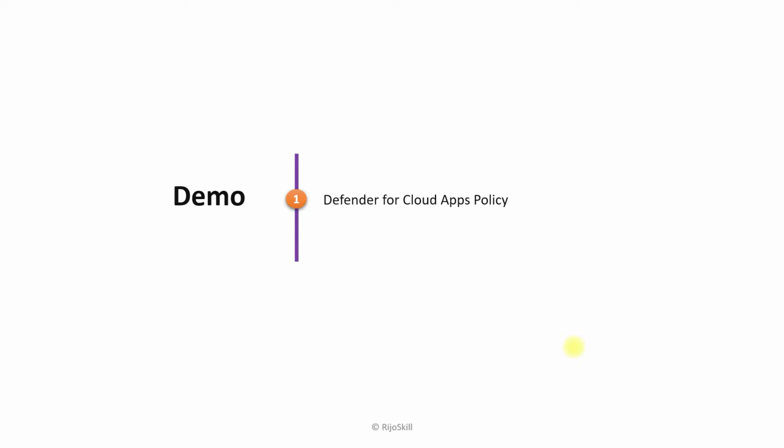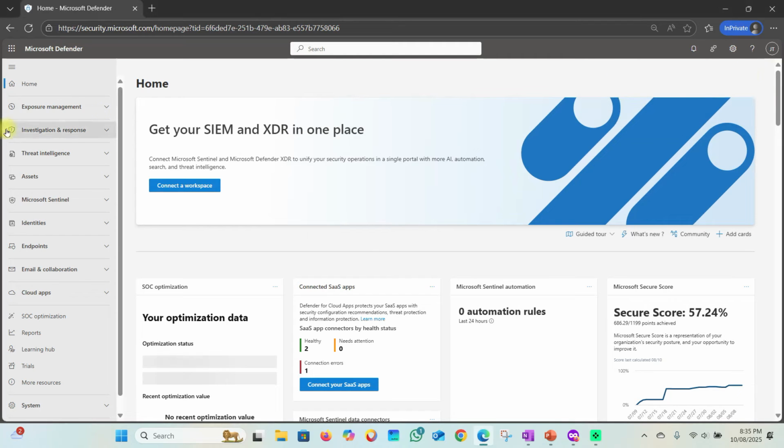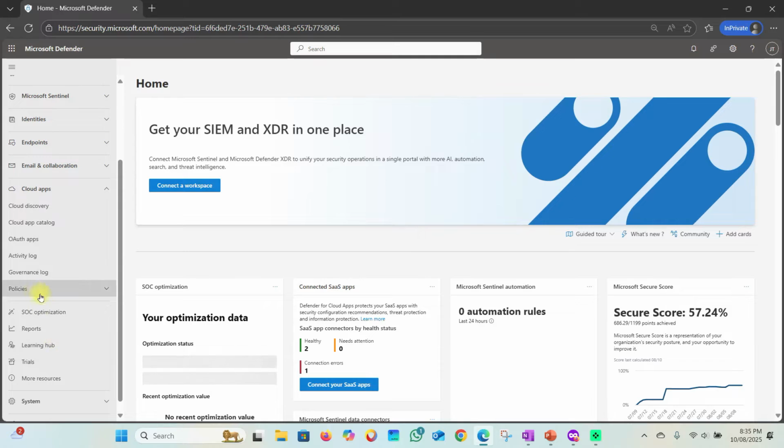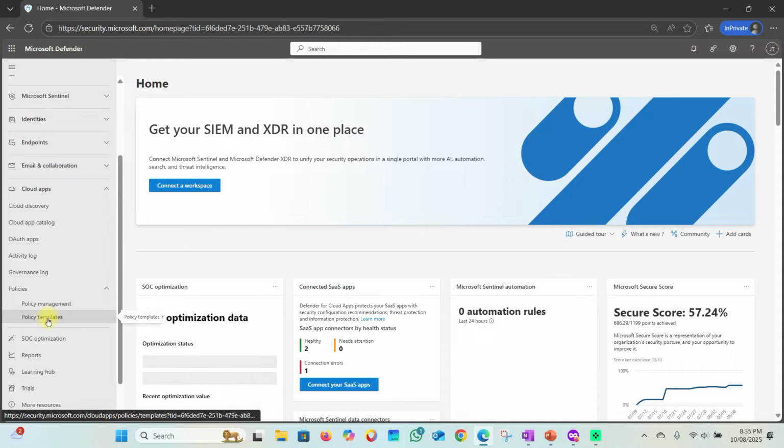Finally, we will do the demo of the Defender for Cloud Apps policy. We will go to security.microsoft.com and check how we can create from the template. Hi friends, we have reached our Microsoft Defender portal. First we need to go to Cloud Apps, then you can see Policies: policy management and policy templates.